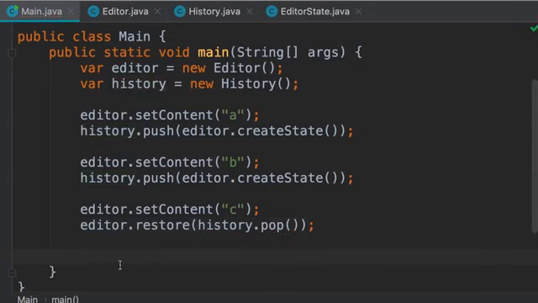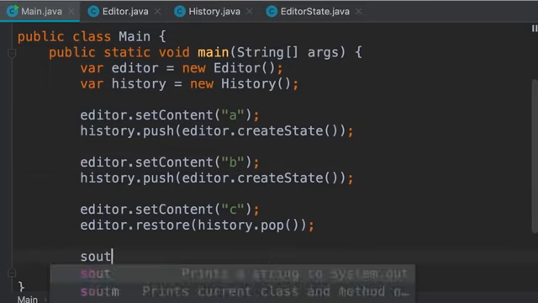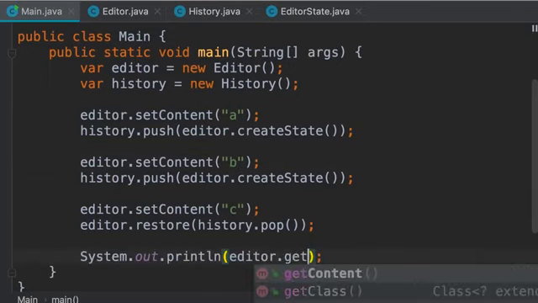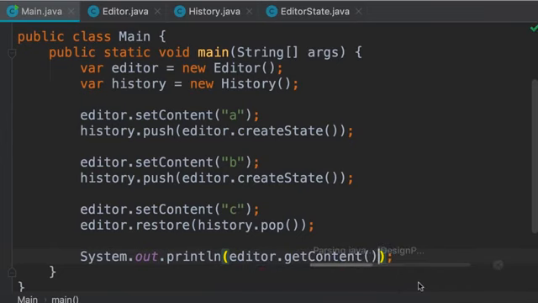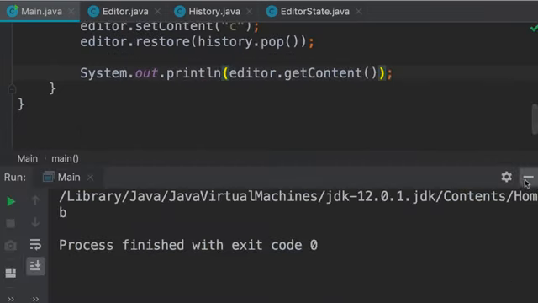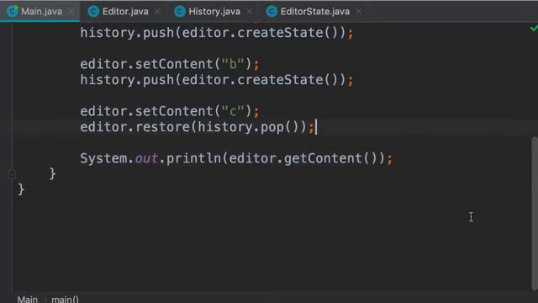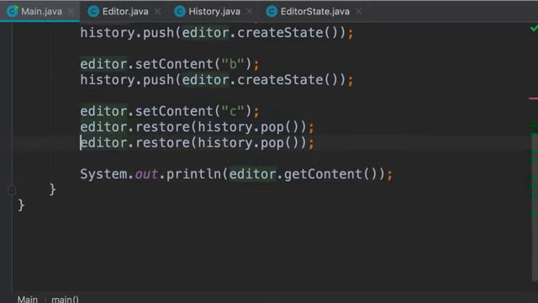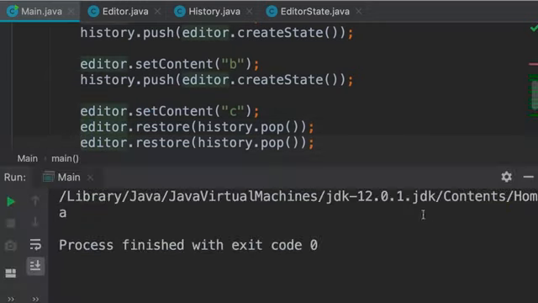Now, if we print the current state of the editor, it should be B. Take a look. So print editor.getContent. Take a look. We get B. If you undo one more time, we're going to see A. So let's duplicate this line. Now run. There you go. So this is how we implement the memento pattern.